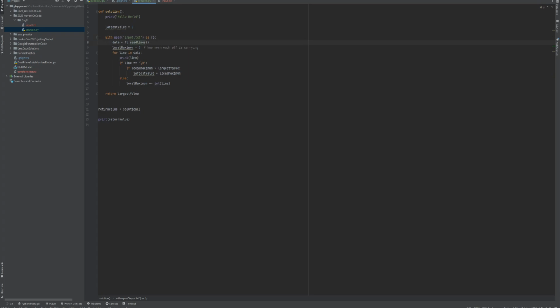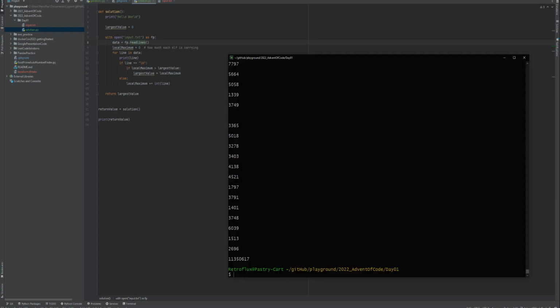Aha, there we go. A little bit wrong. So I read in the entire thing first, and then I can cycle through it. A little bit different from what I'm used to. All right, so that does give us this very large number. Does that make sense? Well, can somebody carry 1.1 million calories of food? I'm inclined to believe that that's not correct.